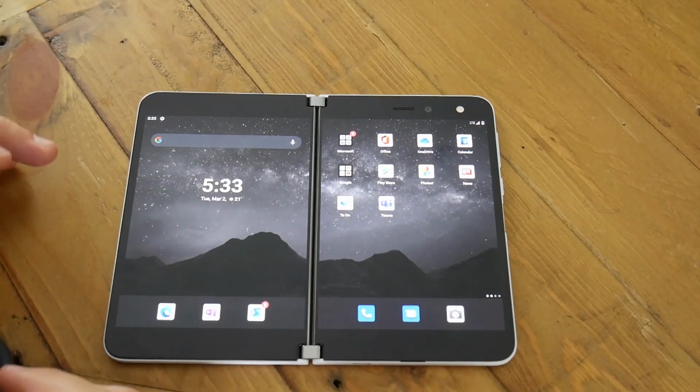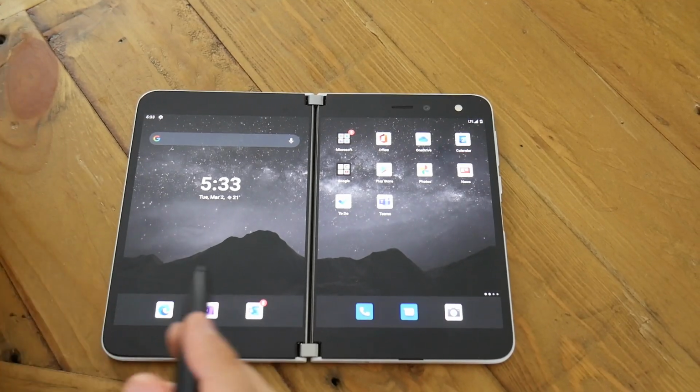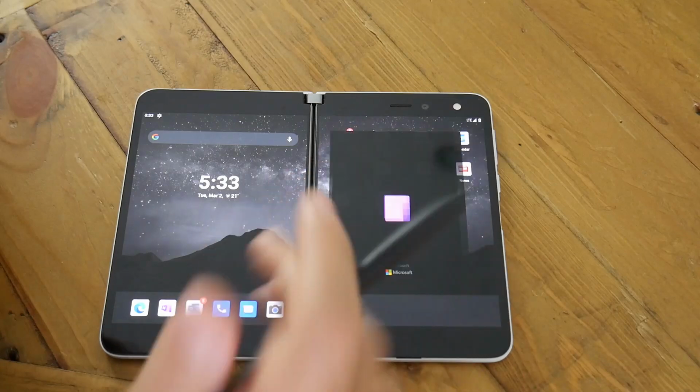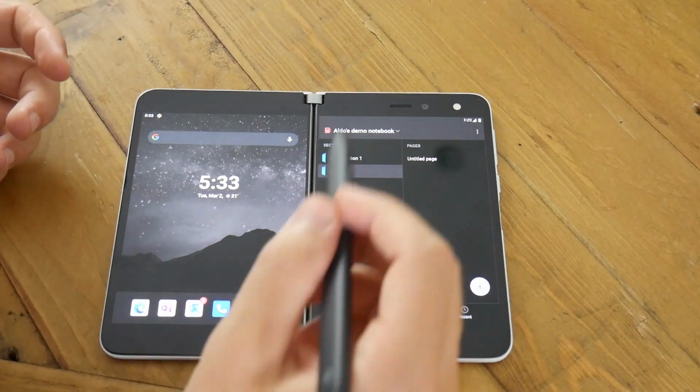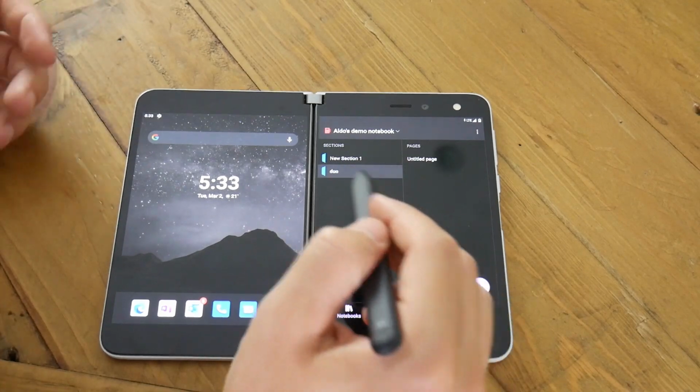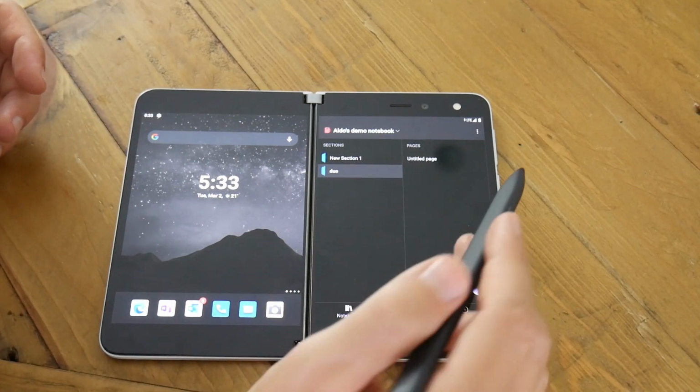Tip number two is using one of my favorite apps out, OneNote. So I'm just gonna launch OneNote really quickly by opening up my Microsoft folder, selecting on OneNote, and you can see here we're already in my Aldo demo notebook. I've got a page here, I've got a section here called Duo, and I've got an untitled page.